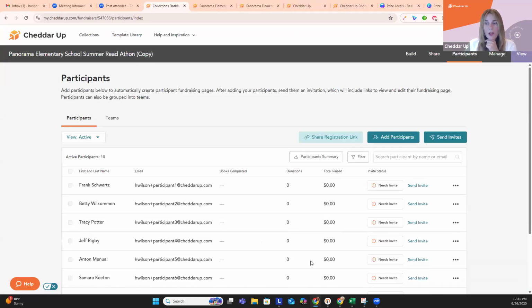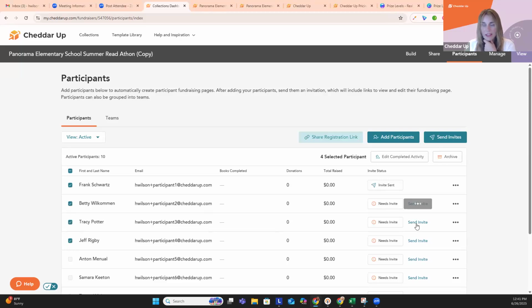Okay, now each one of these, when you add them in this way, we do build a participant page for them in the background, okay? But nothing's been personalized just yet. So from this spot, as long as you want them to personalize their page with those different images and get an email with an invitation, you're going to want to go ahead and send them an invite, okay? You can do it in bulk if you want as well. I'm just going to send a couple here. I'm going to hit send invite. Otherwise, I'm going to have a ton in my inbox.